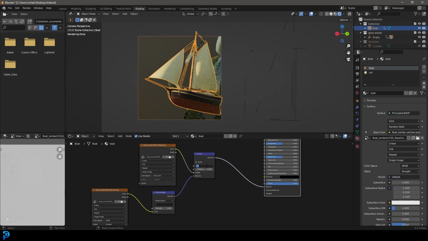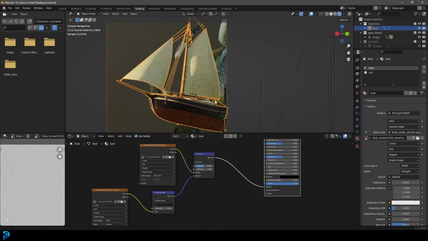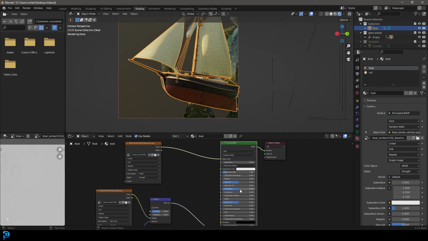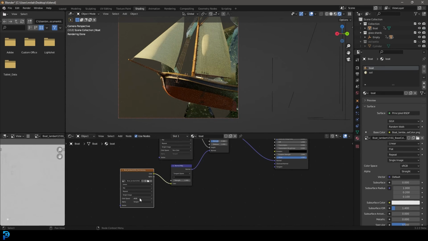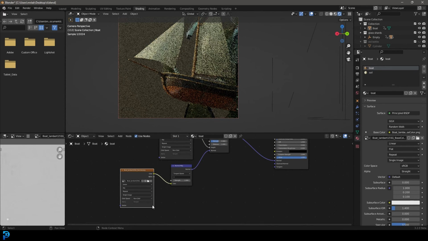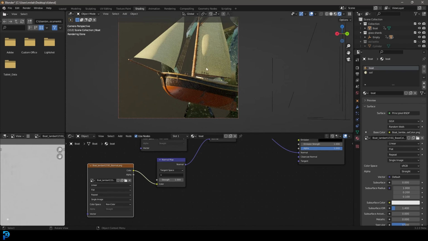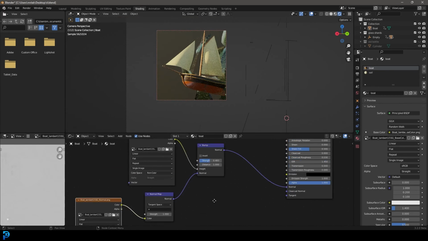I'm just going to take the strength on the bump and put it to 0.2 or whatever looks right, just dragging it around. And then I'm going to take this roughness and drag it down a bit just to give the ship a bit more gloss. Okay, so I've just got a very basic node setup here for all of this. Make sure this color space here is set to non-color data on the normal input. So you can see here we have a basic material for the ship.